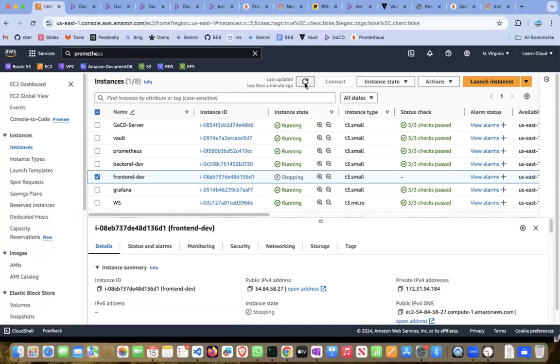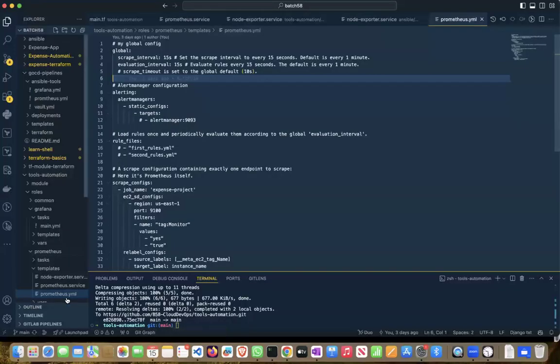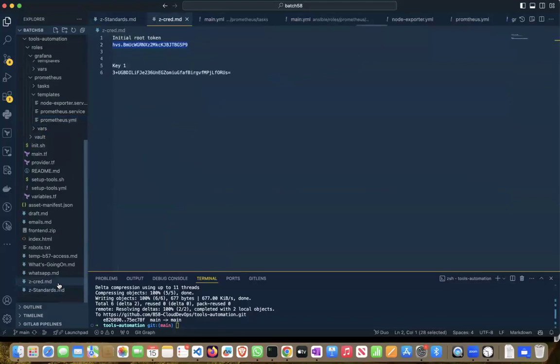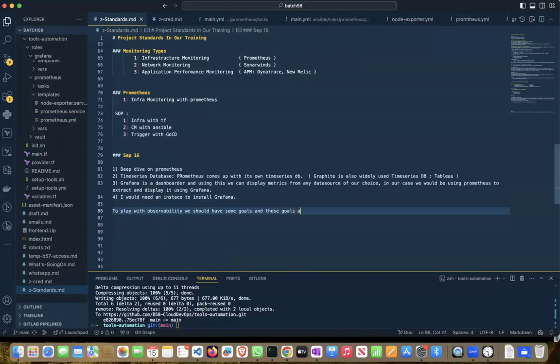So all I want is, we need to make sure, to use Grafana, you should have some user journeys. Okay. User journeys are what we want. To play with, we should have some goals, and these goals are referred to as user journeys. Okay, a user journey is nothing but a business goal that needs to be projected.